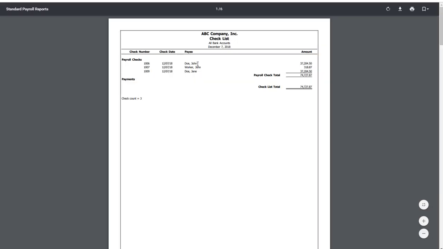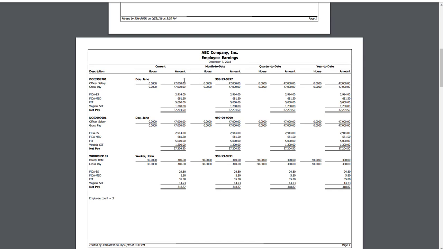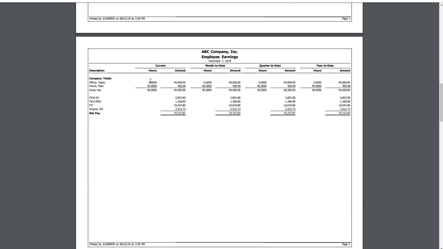This is going to show the total of all the checks. So here's our net checks with a total amount. It's going to show you this employee earnings report. The current is going to be for the current pay run. In this example, since we're in December, month to date would be for the whole month of December. This would be for the whole quarter, or year to date. These numbers are all the same because we just have one payroll so far this year. And then we scroll down at the end here, we're going to have our company totals. This will be the summation of the totals for all of the employees.